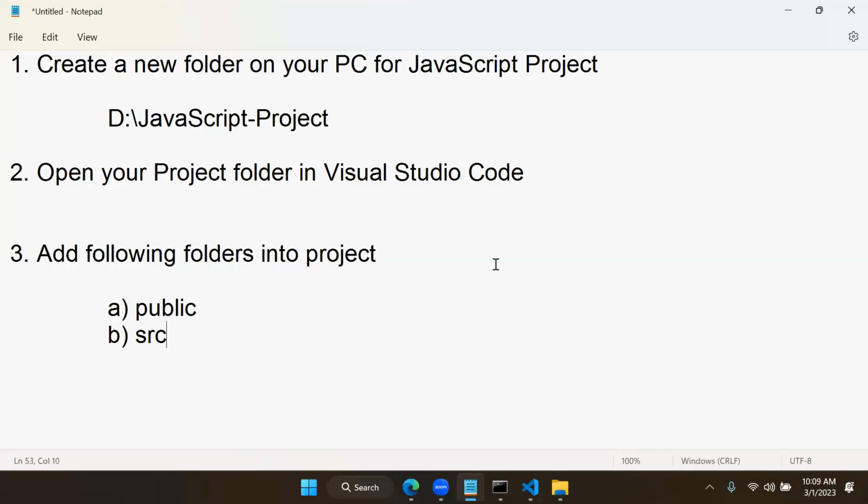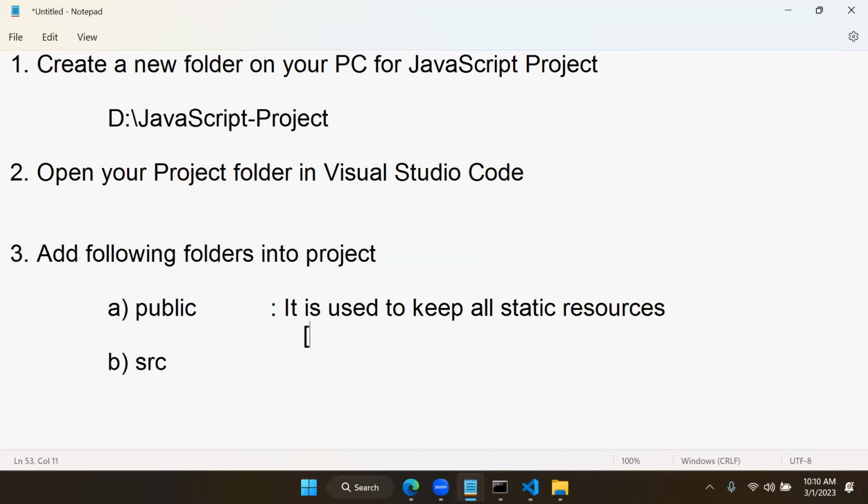What is the purpose of the public folder? Usually public is used to keep all static resources. Static resources means what? The HTML files, images, text documents, PDF documents, all docx, any PowerPoint presentations, all such documents, any audio files, video files, everything we will keep here.